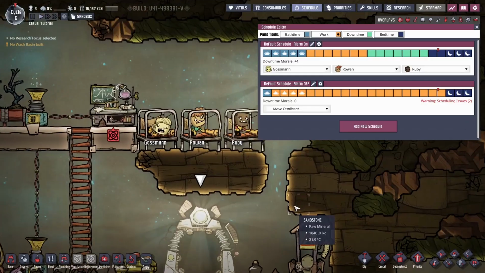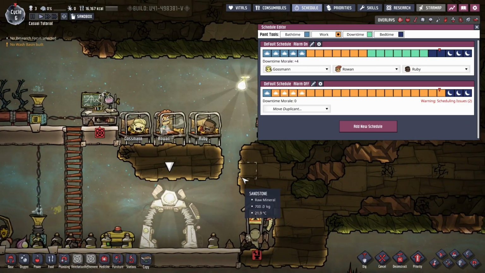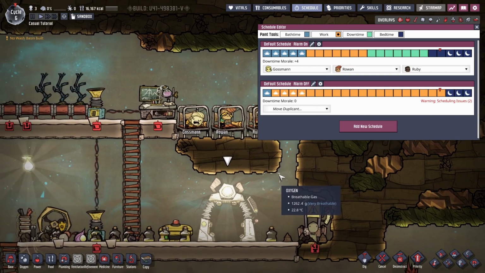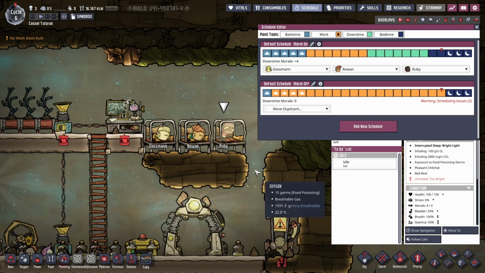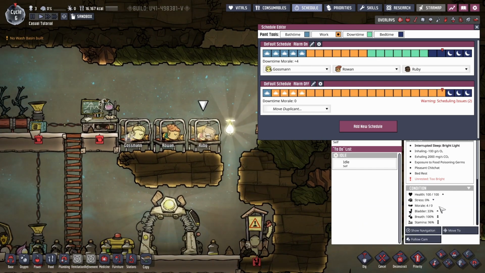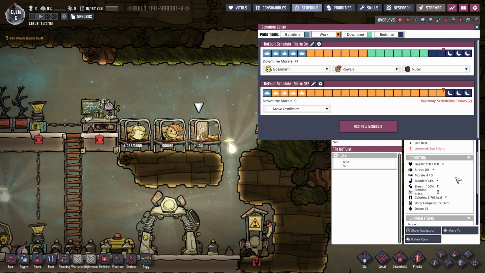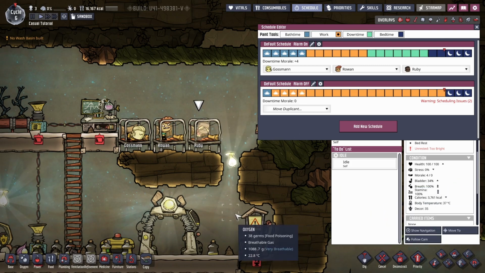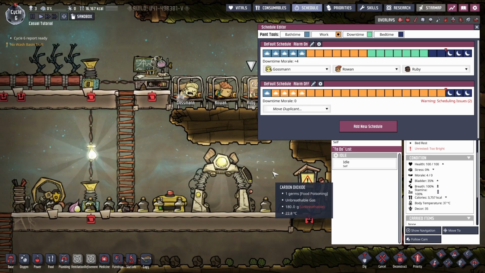If there is no downtime, the dupes will simply go eat or go use the bathroom when it is urgent for them. So basically, if my dupes were not having any downtime, they would continue to work, and when the bladder is full, or the stamina is very low, they will just go and eat or use the bathroom.